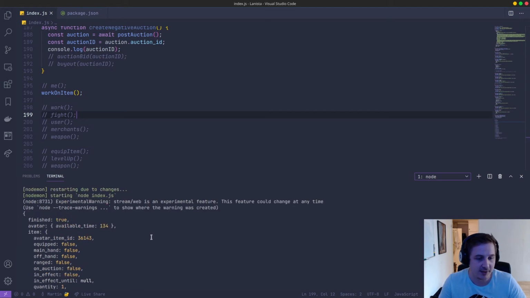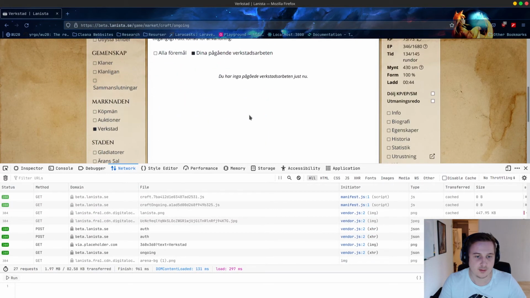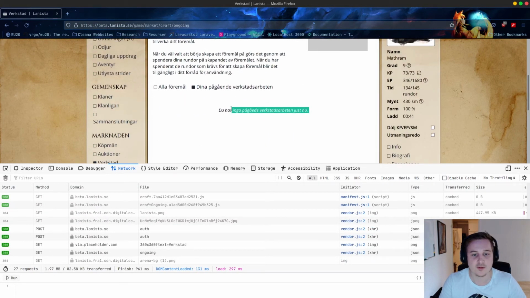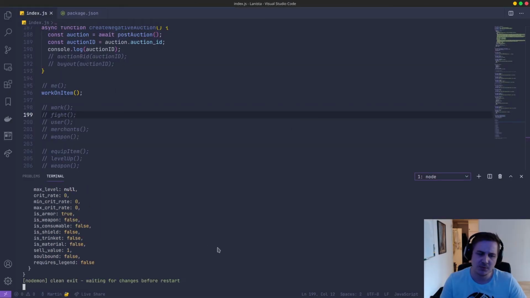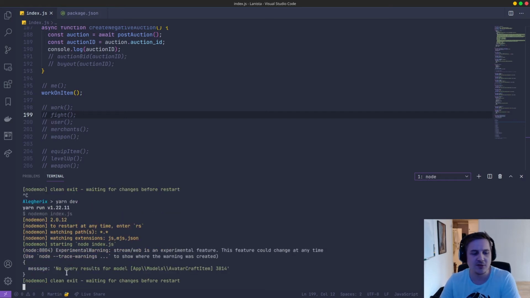So it has been created. And if we check our UI, okay, it's gone. So you have no current things you're working on. We have created it by using this. But what happens if we send the request again? We get the message: no query result for model app models avatar craft item 138014.